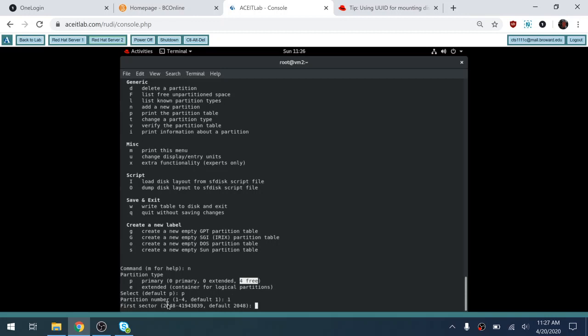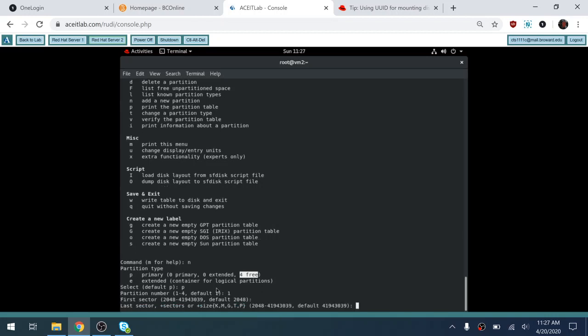Now it's going to ask you what sector, and you need to know the geometry of the disk, what sector we want to start this partition on. I'm just going to hit enter, just use the first available free sector. You could calculate it, but I really don't think it's necessary to calculate the size of the disk. So it's asking for the first sector and the last sector.